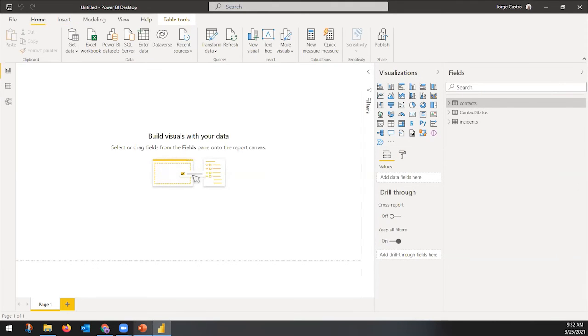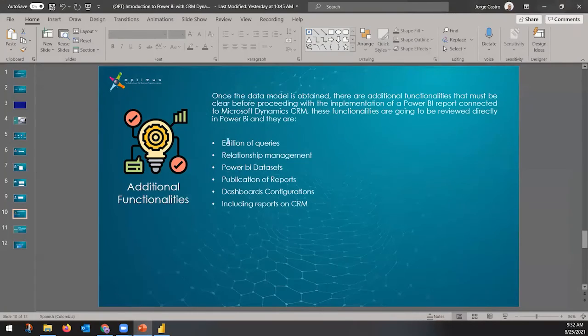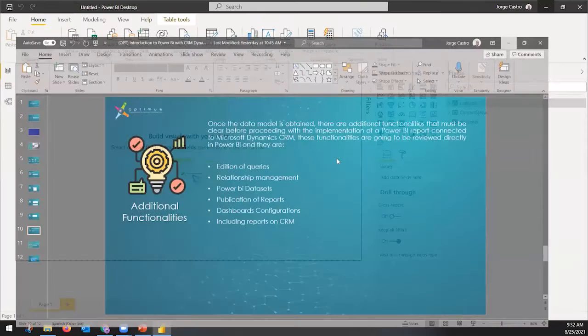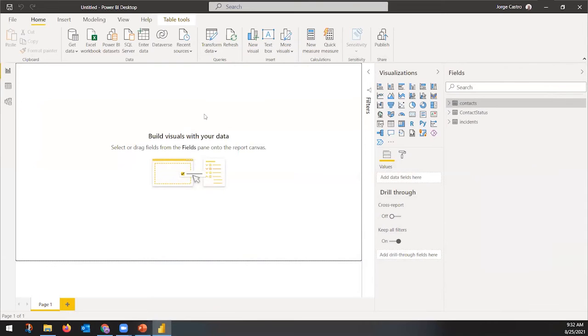Okay. So until now, I already explained how to edit queries and how to manage the relationships, and I want to explain how to use Power BI data sets, or at least let you know what they are. As you can see here, we could bring data information here, but we could also connect to Power BI data sets. Okay, what does it mean?